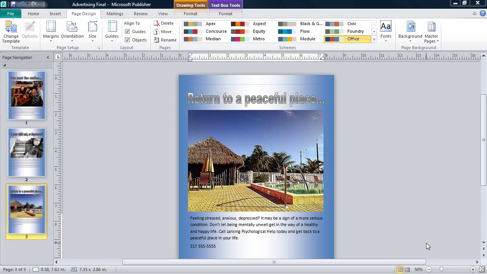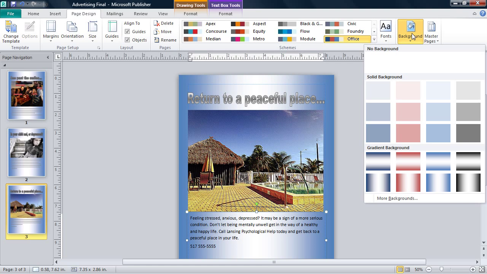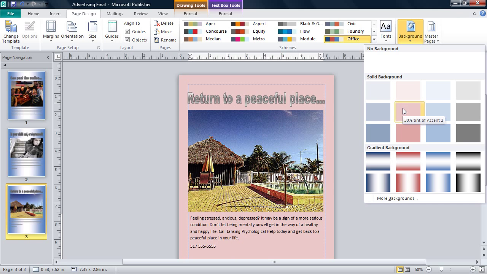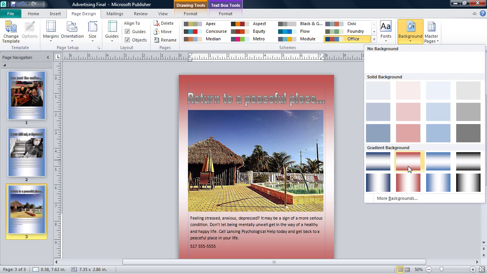In Publisher, you can customize the backgrounds of the publication pages themselves using the various fill effect formatting that can also be applied to shapes and pictures. You can click the Background button in the Page Background button group on the Page Design tab within the ribbon, and this will display a drop-down menu of default page background choices.